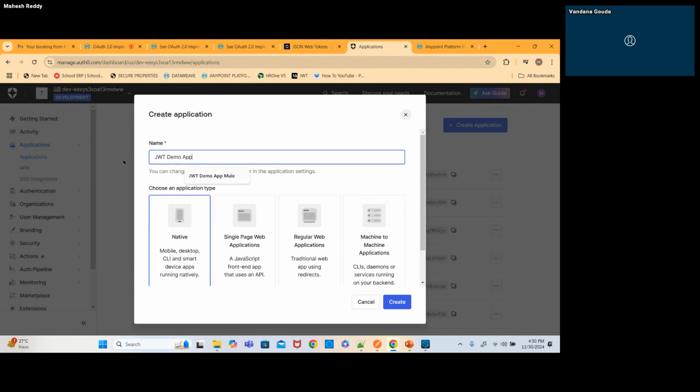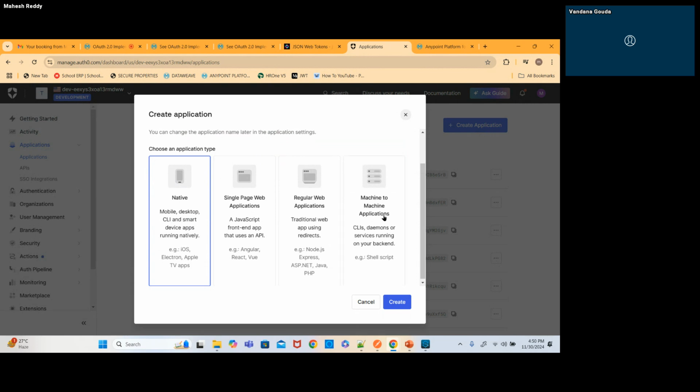Okay, I have given some random name here, but you can give your own name there. And you should select the application type. What application type are we trying to follow at this point? If you see machine to machine communication, whenever it is a web application, a single page application, mobile, desktop or different kinds of applications, you can select the respective application type. But at this point I'm trying to use a machine to machine application, so I'll be selecting this application type as machine to machine.